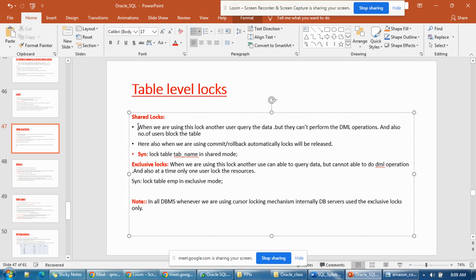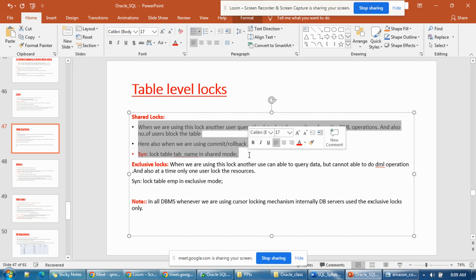But here a problem is there. You can access the table, I can access the table. I can also lock the table, you can also lock the table. Let's see what will happen now. Sometimes you are locking the table, and I can also lock, so both will lock. So what will happen?